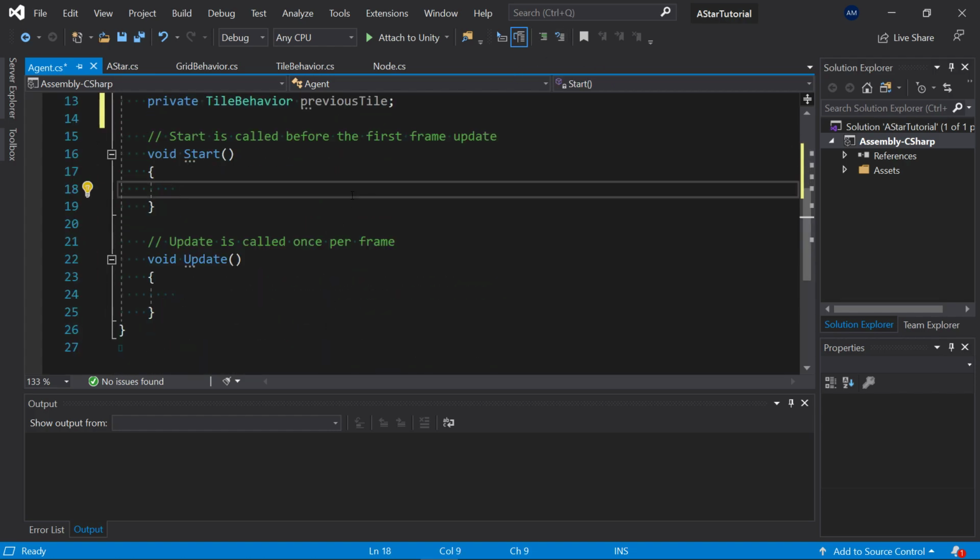So we'll go into start and say, hey, when this is started, we're going to say this path. Go ahead and set it to a new stack. Alright.